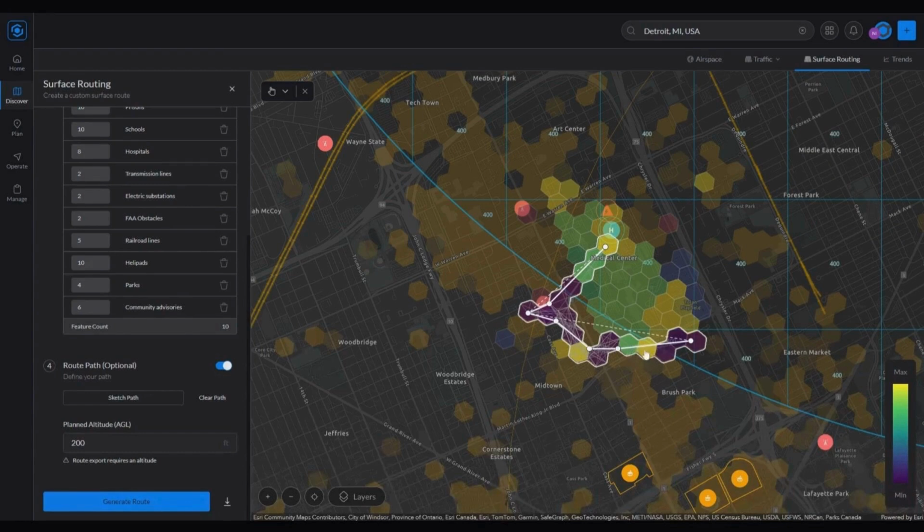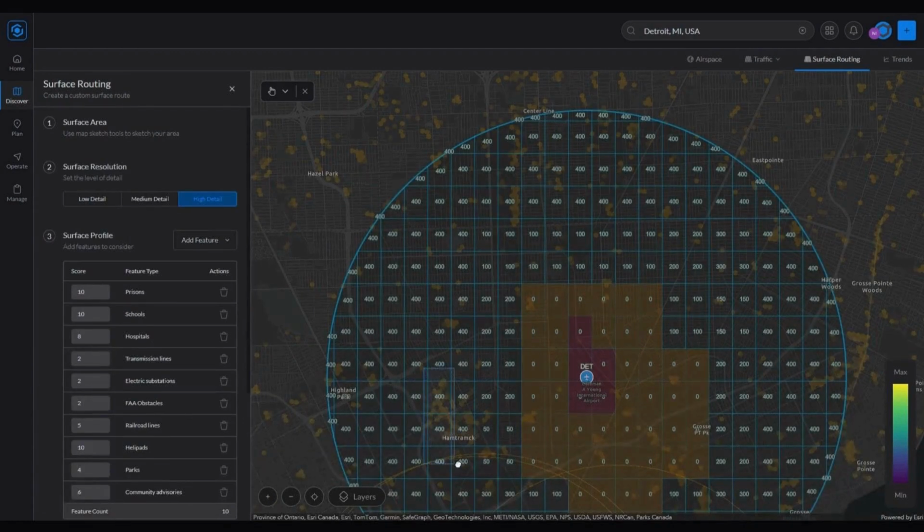Finally, if I want to keep this route and export it for use in Google Earth or a ground control station software, I simply hit the down arrow here and start the download of the KML file. The download will automatically go to whatever file folder you selected. The exported data can be used in any of the above-mentioned software, such as Google Earth or other ground control software. I'm going to go ahead and clear my path, zoom out, and do one more in a separate area of Detroit.